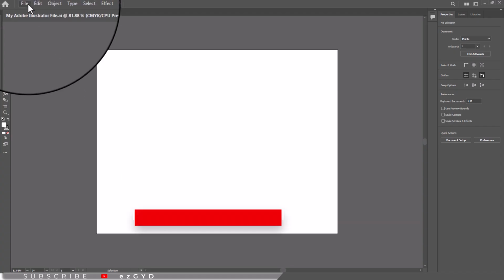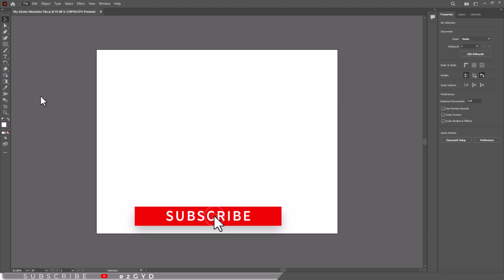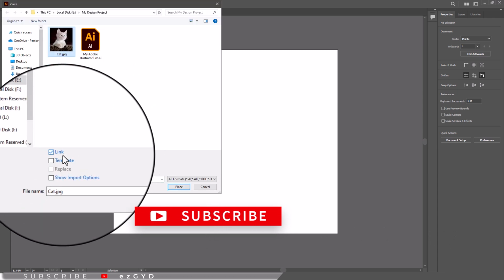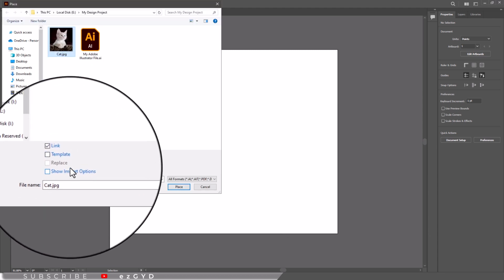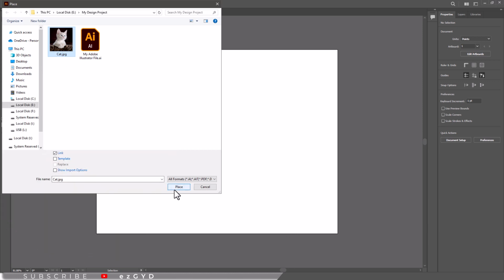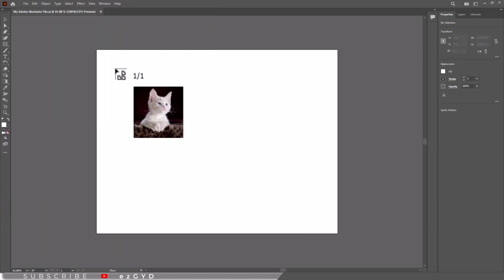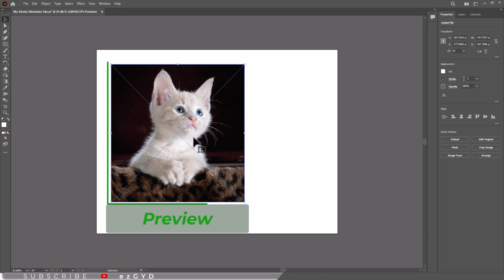Now in Adobe Illustrator, go to File, Place, click the Options button and make sure that Link is checked and Template and Replace are not checked. Choose your file and hit OK. A preview of your image will appear in Illustrator after you click with the Place cursor.